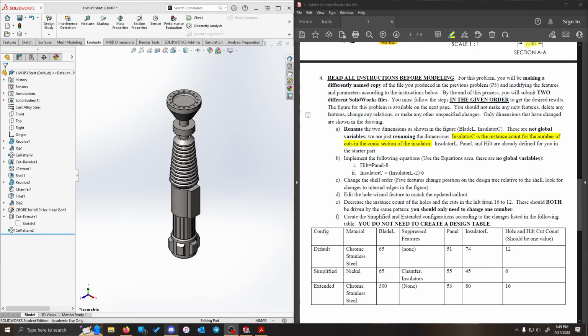All right, starting up for problem 4, we have the model that we created in the previous one. Now, we have some changes we're going to be making. We're going to be making a differently named copy of the file that we produced in problem 3, modify the features and parameters following the instructions.